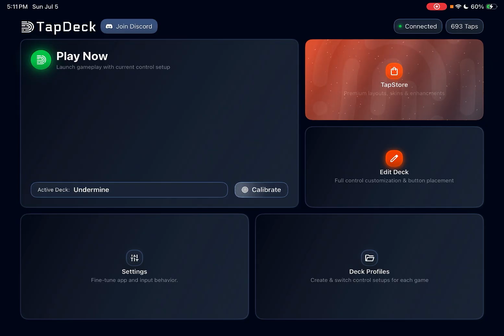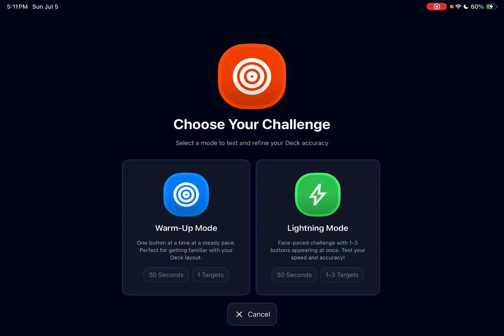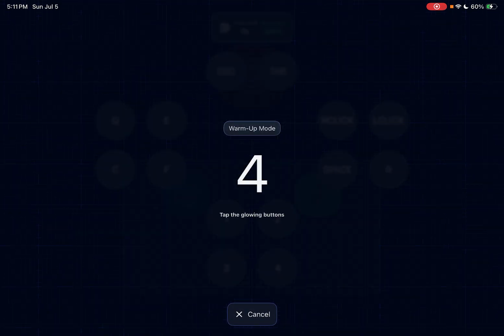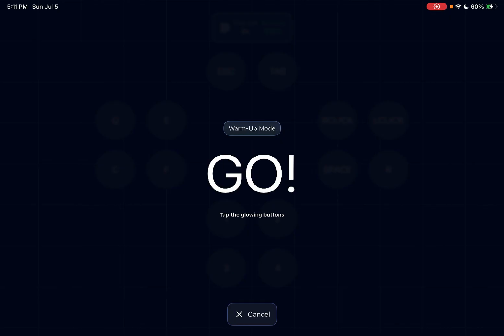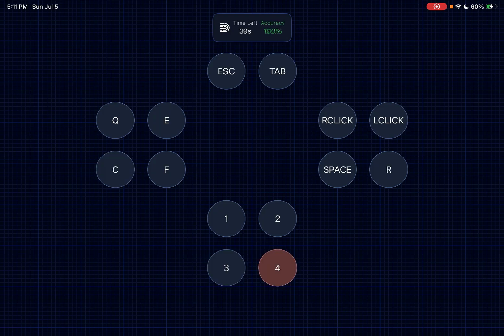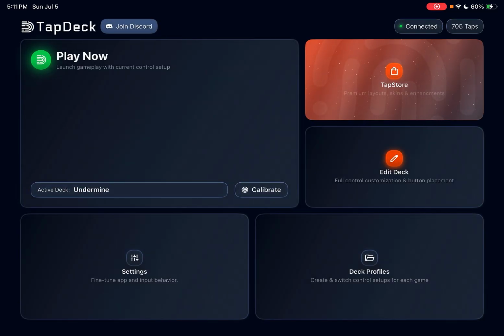But what if you want to test out your deck? What if you just want to see how it feels? Just at least the buttons. Well, you can go right here where it says Calibrate. And this is just a little game within the app that allows you to test out your deck and see how much you like it, see your reaction speed, make sure nothing's awkward, right? And you can check that out. I'm not going to play that right now. But yeah, that's the calibration screen.